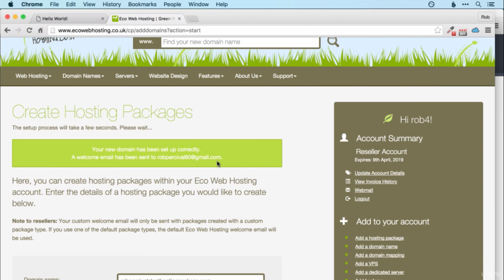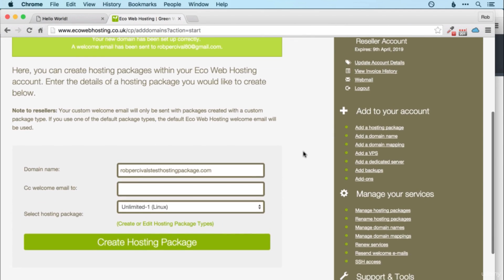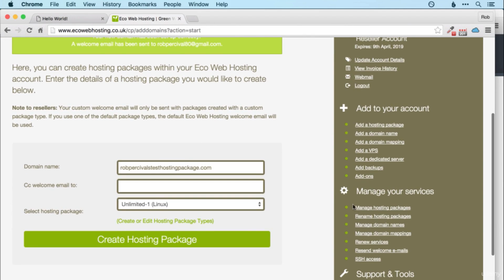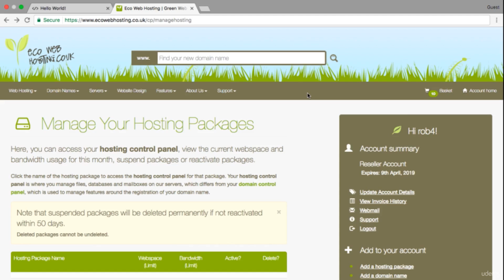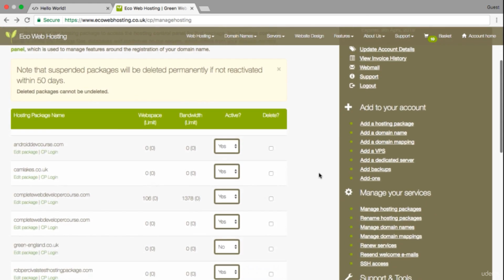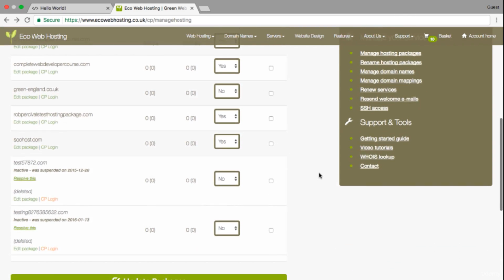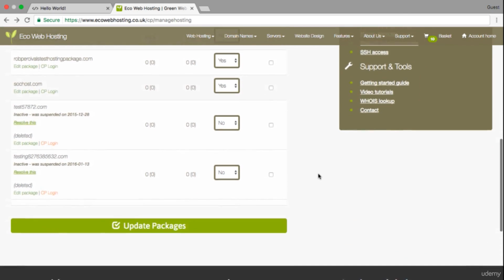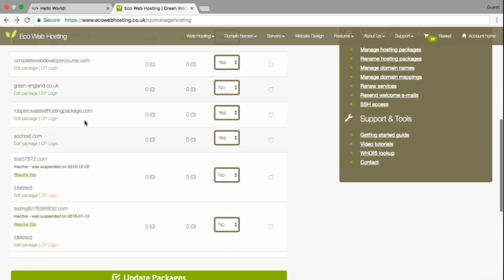And there we go. So that's all been set up. You'll receive an email with all the login details for the package. But the easiest way to log in is go down to Manage Your Services and Manage Hosting Packages. And then you should see your hosting package in this list. I've got a number of packages that I'm not using anymore, but there is my Rob Percival's test hosting package. And if you click on that hosting package, it will take you to the cPanel.